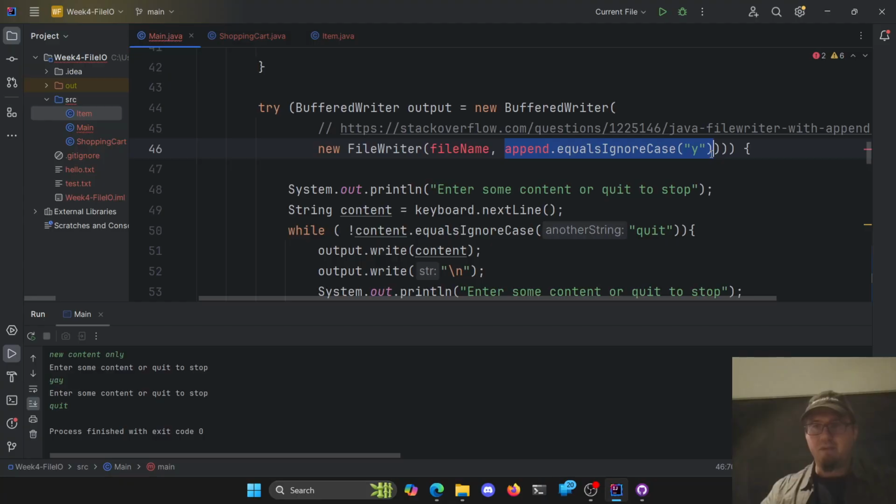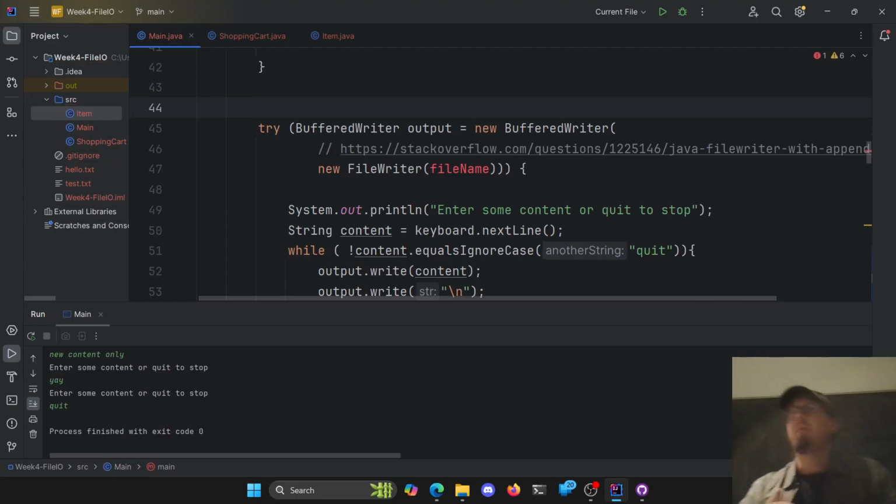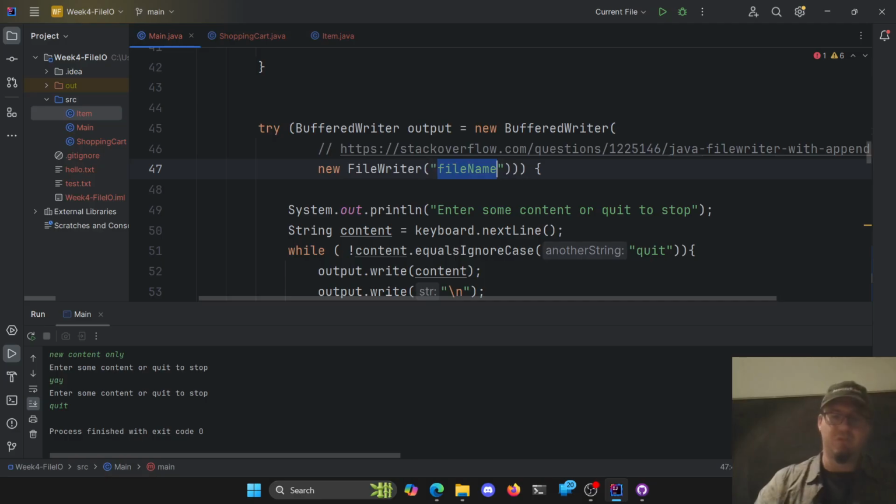We don't want to append. We're going to assume no appending right now. That's probably fine. So we need to know what file we should save this to, or maybe we just save it to shopping cart.txt. Sure, we'll just save it to shopping cart.